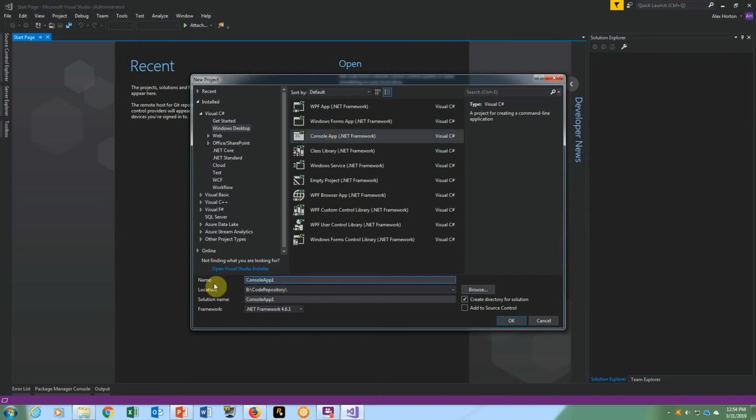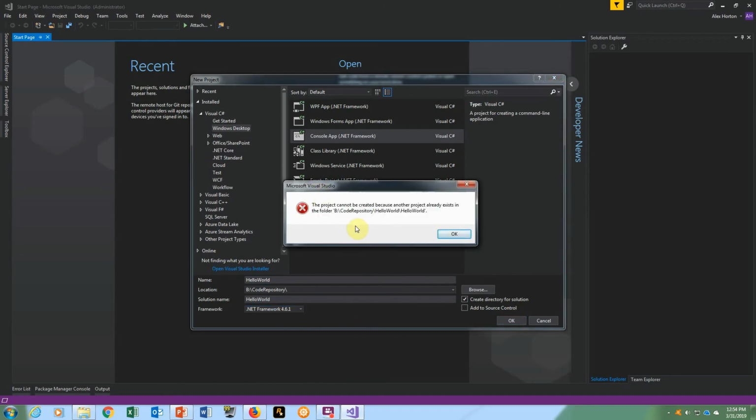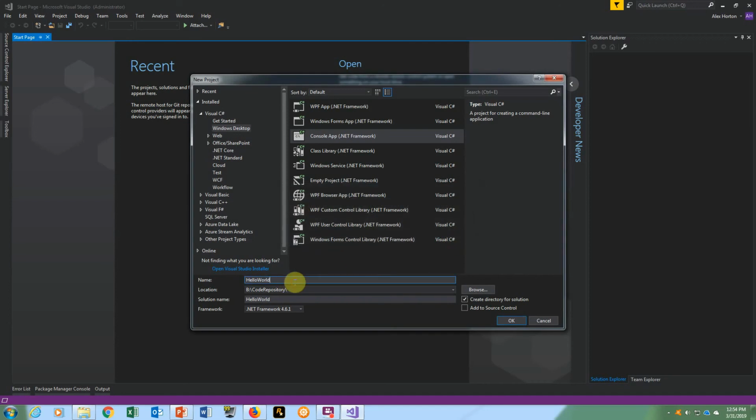We're going to call our console application Hello World. And we'll create a directory for that. We'll make sure it's in the most current framework that I have installed here. And we'll say OK. And right now it says, hey, you've already got one over there called Hello World. So we'll call it something different. We'll call it Hello World 2.